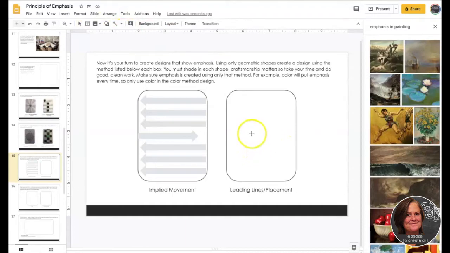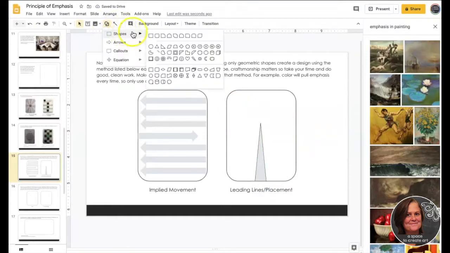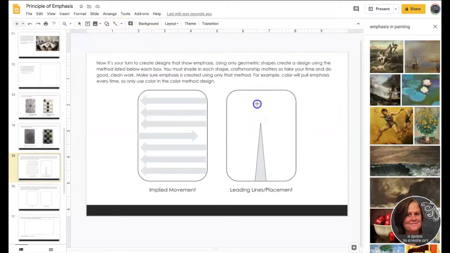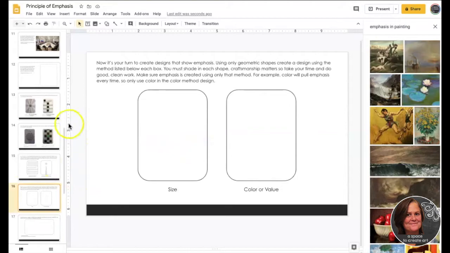The next design is leading lines or placement. So I'm going to create a triangle that kind of leads your eye up and then put probably a circle on the top, which gives the circle emphasis. Now your design should be different than mine. Please don't try recreating my designs. You need to create your own design.